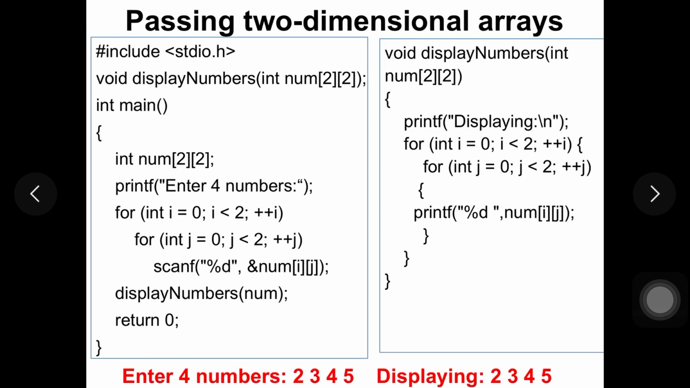Next we are left with one more type of array, that is the two-dimensional array. In the previous methods we saw passing a one-dimensional array as a single value or as a whole array. Here we have a main function where we have declared num as a two-dimensional array of size 2 by 2, which has 2 rows and 2 columns, so 4 values in the array num.